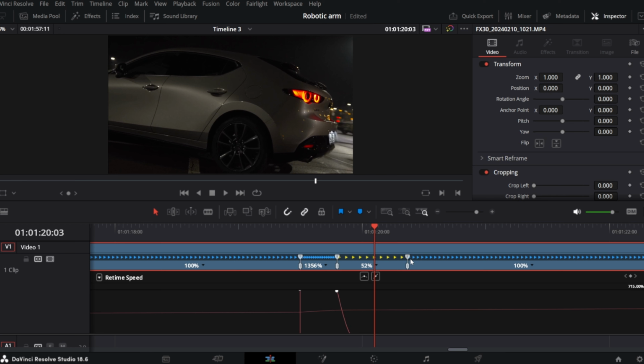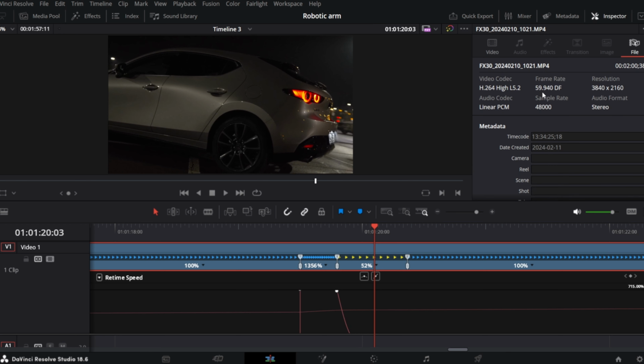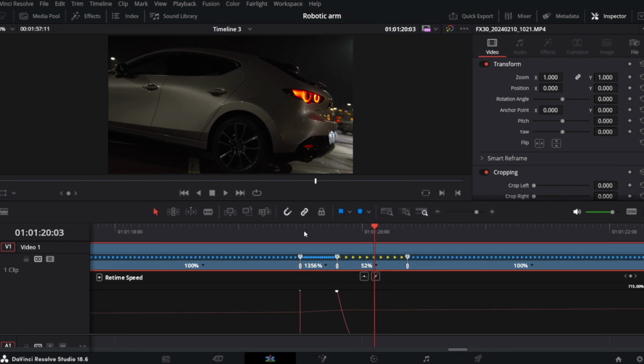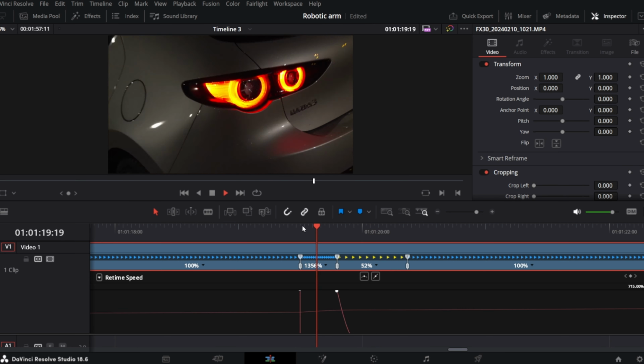I can easily slow it down by half because my video was shot in 60 frames per second. If you shot in 30 FPS, I wouldn't go lower than 80% maybe. So this is what we've got so far.